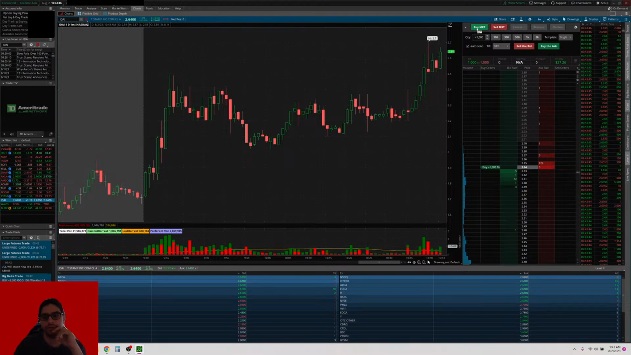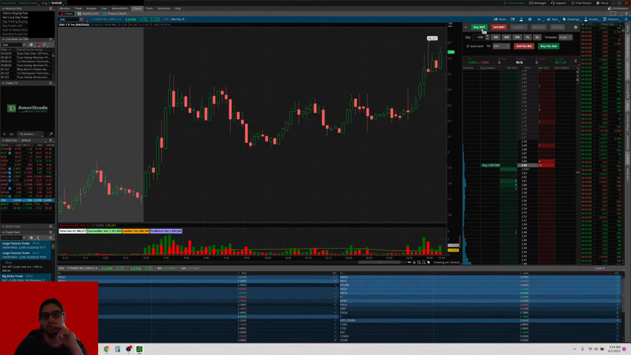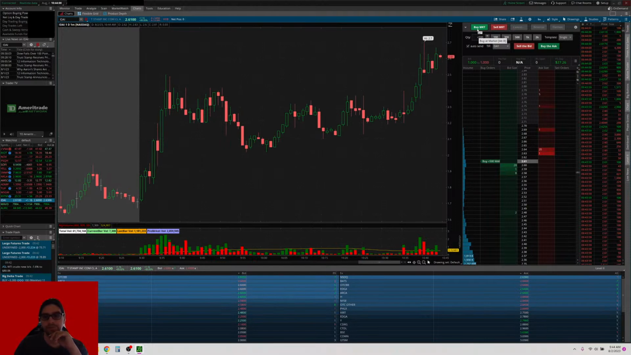I'm gonna look for like a stop and go. So the 265 seems to be a heavy pinch area. So actually, yeah, I'll cut it down to 5.